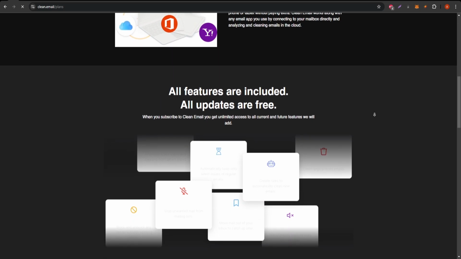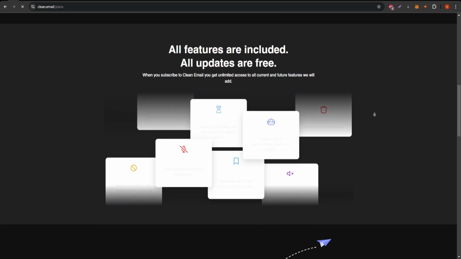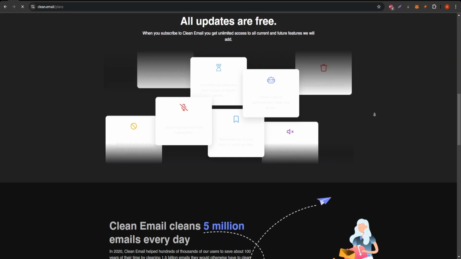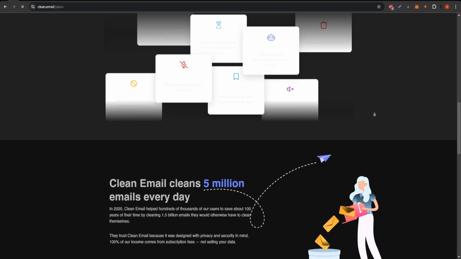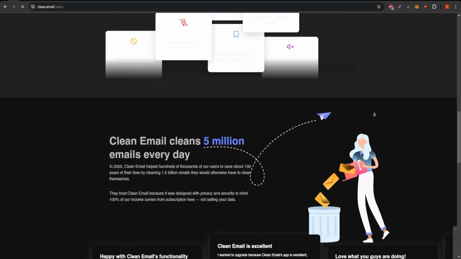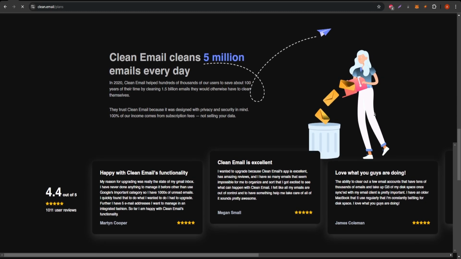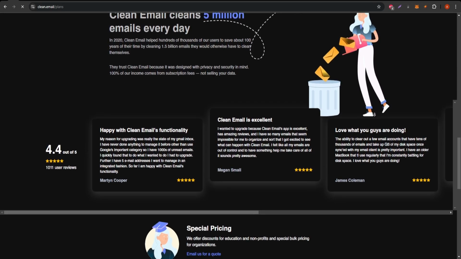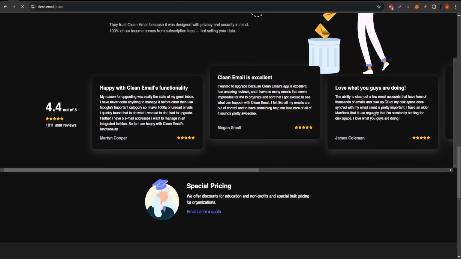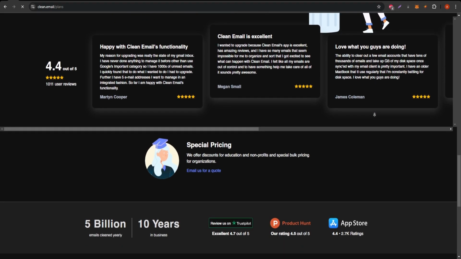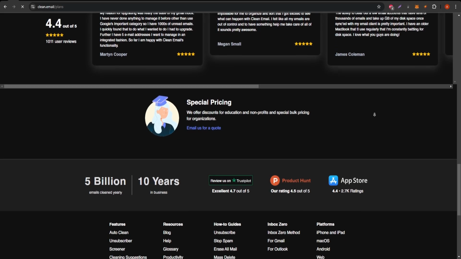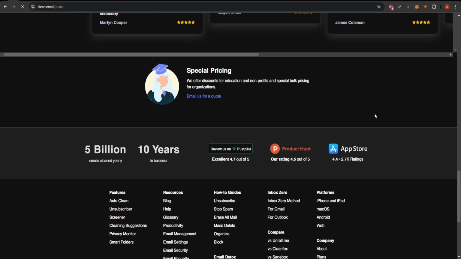On the downside, while Clean Email does a lot to simplify inbox management, some users may find that the cost isn't justifiable if they don't receive a large volume of emails. Additionally, it's primarily web-based, with mobile app support only available for certain email providers. Still, Clean Email excels at what it promises, decluttering and organizing your inbox quickly and effectively.